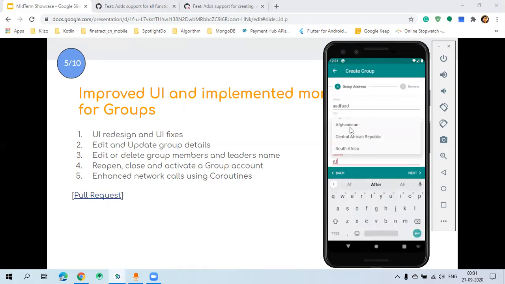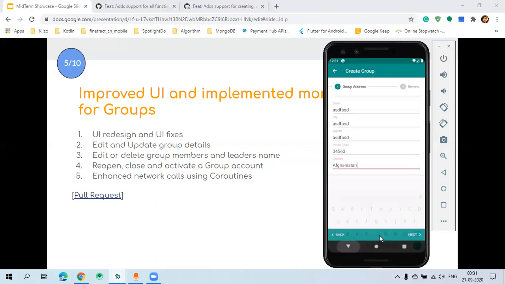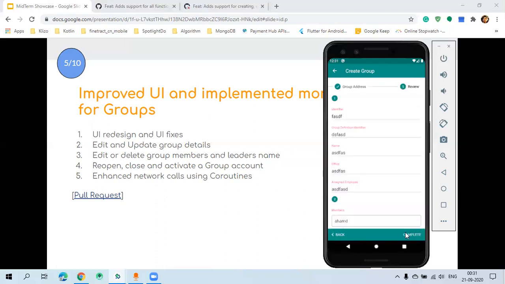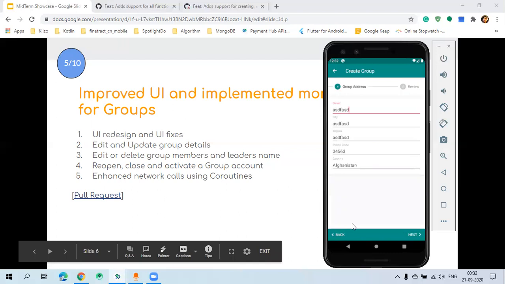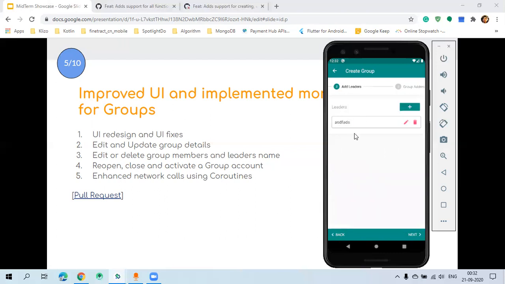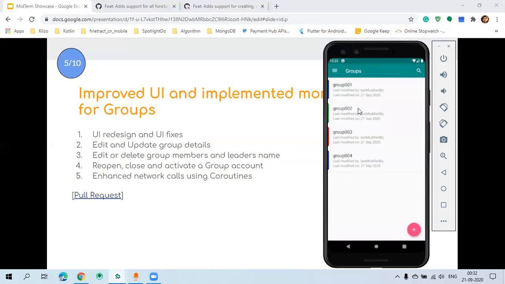Like Afghanistan will be fetched from API data, and here it's autocomplete, and here it shows the review. You can check that you have entered the data correctly, with members' and leaders' names in a review. And also you can edit and delete the group members' and leaders' names. As I showed, you can edit group members' names or leaders. And also you can reopen, close and activate a group account. So another functionality looks like this.